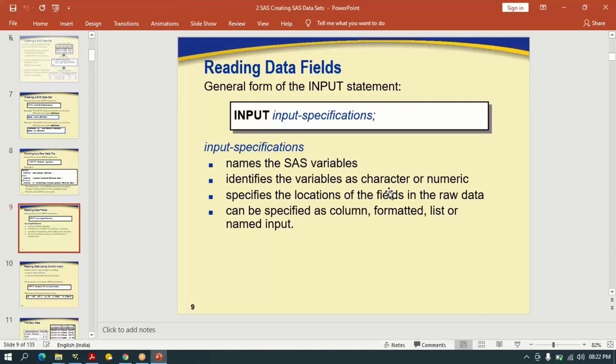So it means whenever you're creating the data set, first you need to know the data. First you need to write the data step. Then you need to use the infile statement. The infile statement will tell you where exactly the file is located. It means the referencing of the particular file.